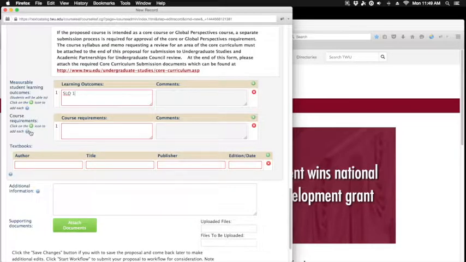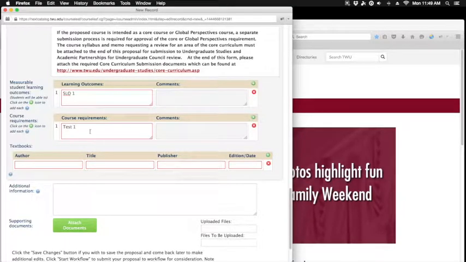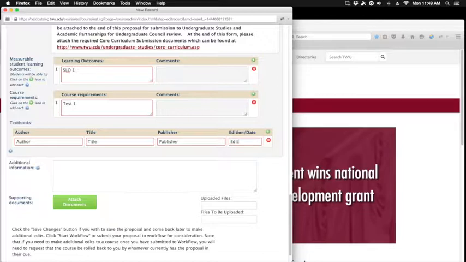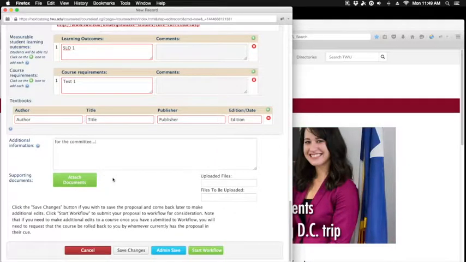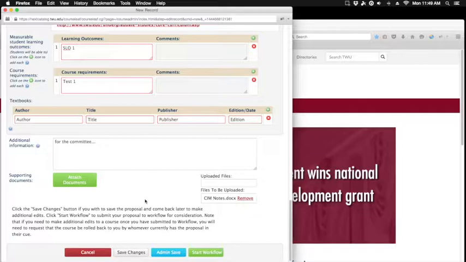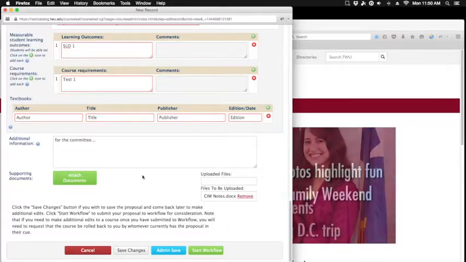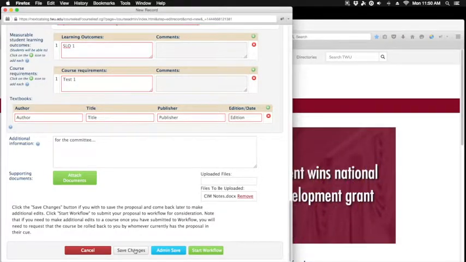The course requirements, these are the assignments required and the major activities for the course. And again, comment is grayed out. And your textbooks. And I'm just going to fill these in with the same information. And again, any additional comments you may wish to add. And you can attach any of the documents that you need for your proposal. Again, at the bottom you'll have your options of canceling the proposal, or at least this window at what state it's in, save changes for later editing, or you can start the workflow. So we'll go ahead and save the changes.